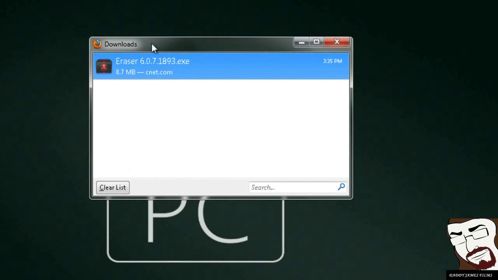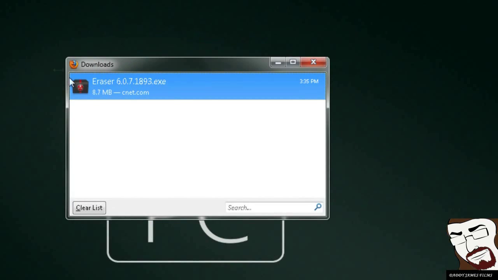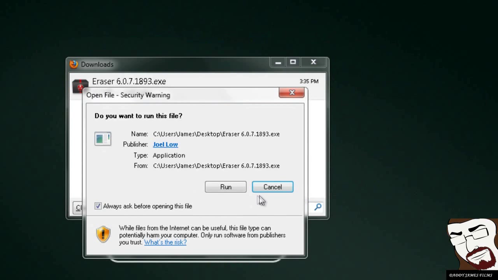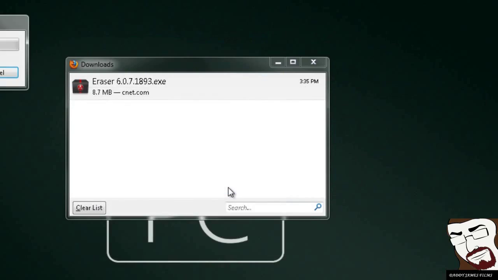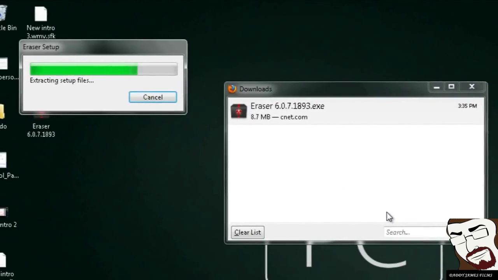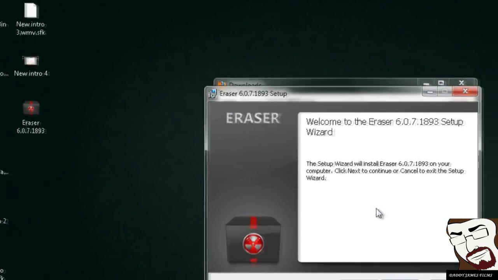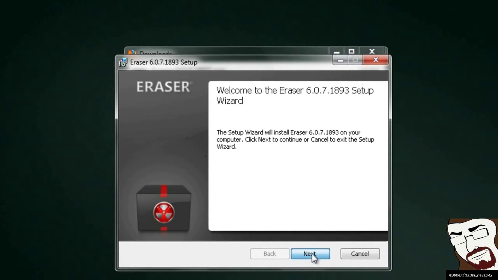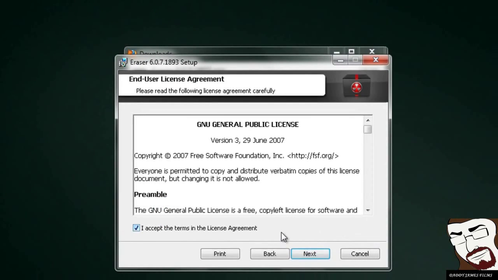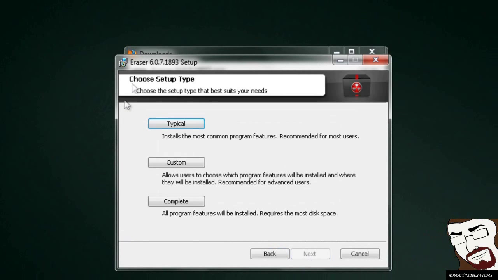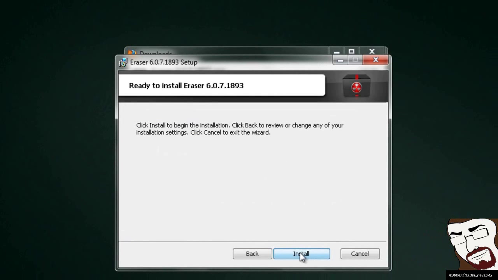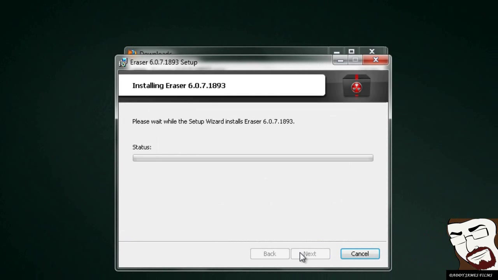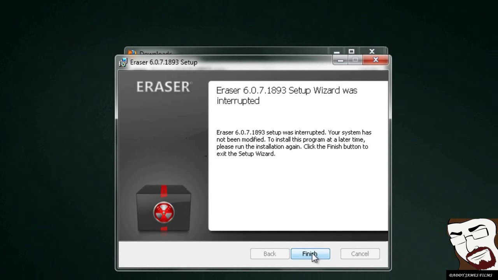Now, it might look a little funny. It's kind of like a box with a red symbol on it, but don't worry, it's a good program. So I'm going to go ahead and install that. From here, we're going to click next, accept, next. We're going to do the typical one, install. I'm going to go ahead and pause this while it's installing. Okay, when it's finished, you just click on finish.